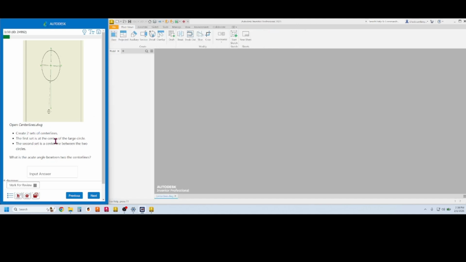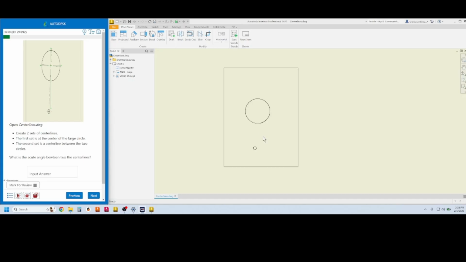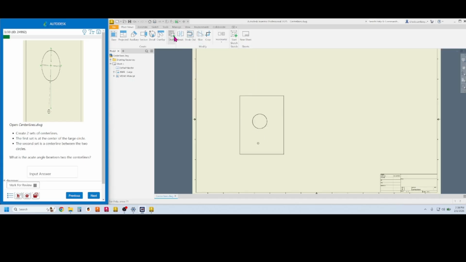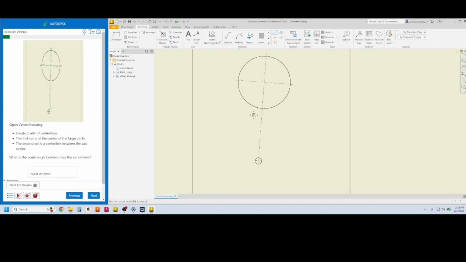Create 2 sets of center lines. So it wants us to create a center line from circle to circle. And then that's not a center line, that's a center mark to get the offset distance. So how are we going to do that? We go to annotate, come over here to center line. Center lines up here, center line, go circle to circle, right click, create. That gives you that center line.